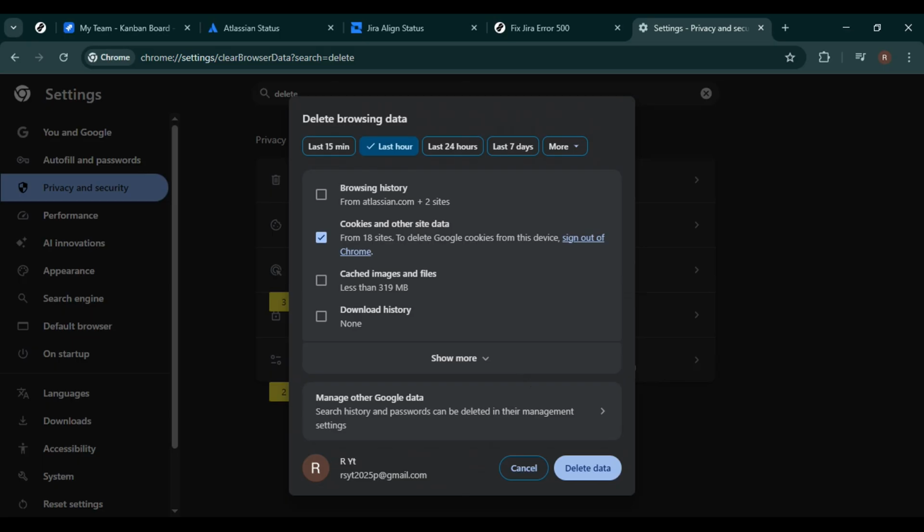Once you've gone through these steps, Jira should be working normally in most cases. To quickly recap, you logged out and back in, checked Atlassian service status, tested Jira in Incognito or another browser, and optionally cleared the site cache. These steps cover the most common causes of Jira Error 500 and save you a lot of unnecessary troubleshooting time.